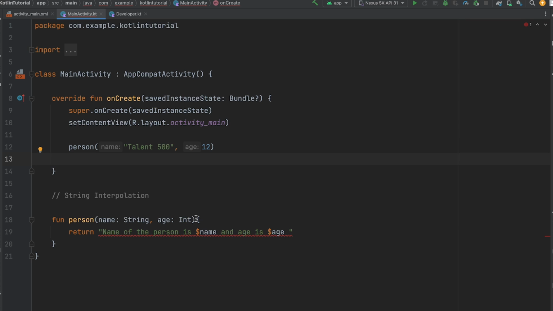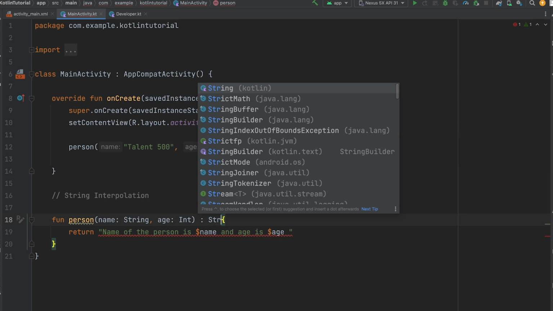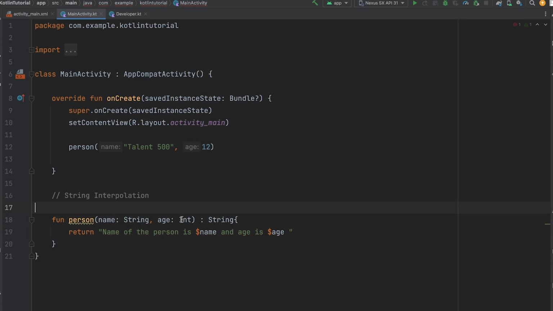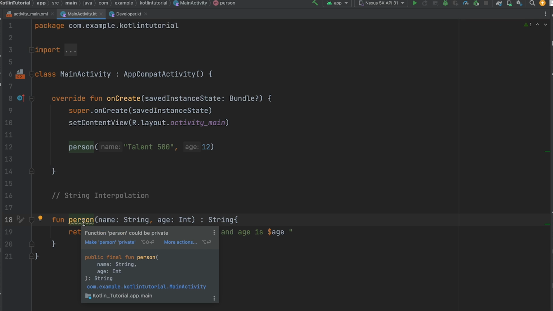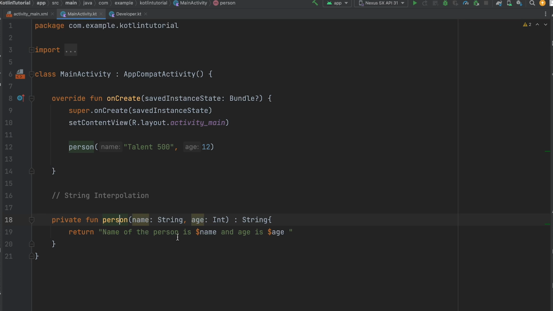Okay, they are expecting the return type of the function to be string because I'm returning a string, right? They're also giving me some hints that you can improve the code by making the function private, etc. That's fine. Our main goal here is to understand this part only, that is string interpolation. You can concatenate multiple strings together using this kind of syntax.